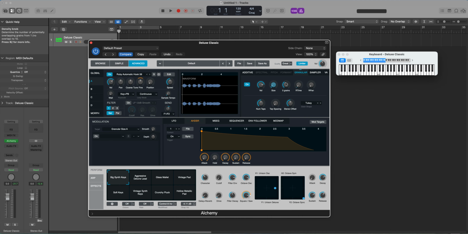I'll turn the tap spacing down. I'll turn the number of taps up to reinforce the sound and be a little louder. And you can hear it's just repeating that section of the grain.